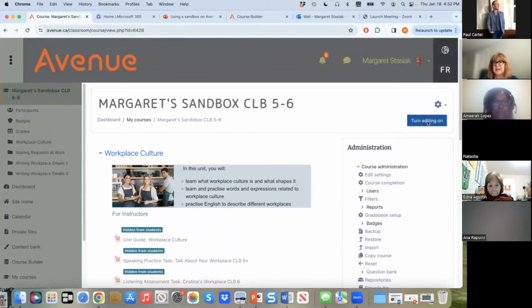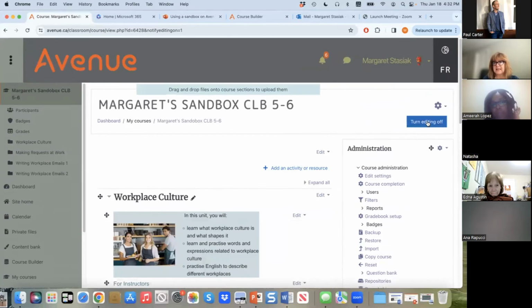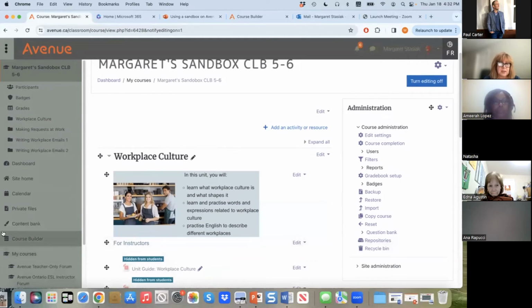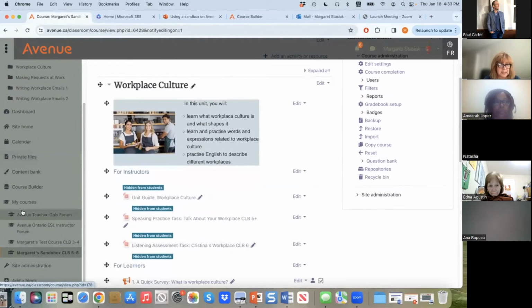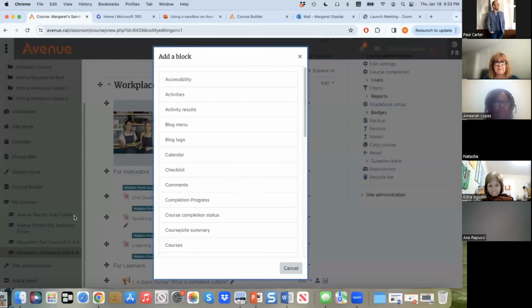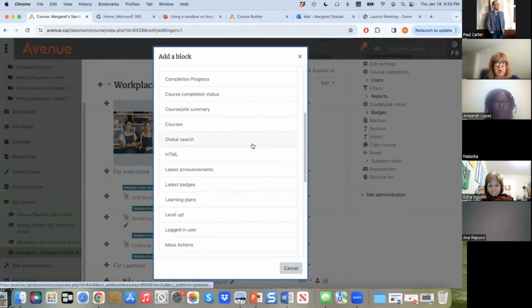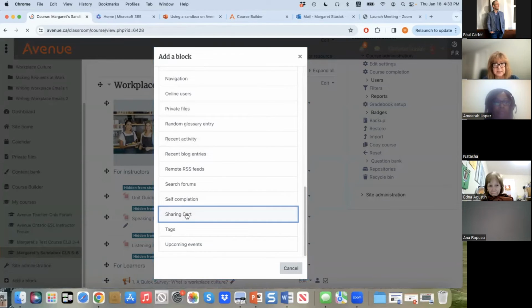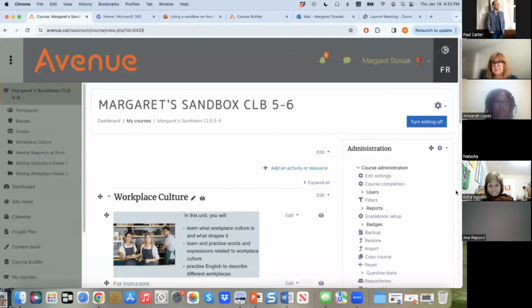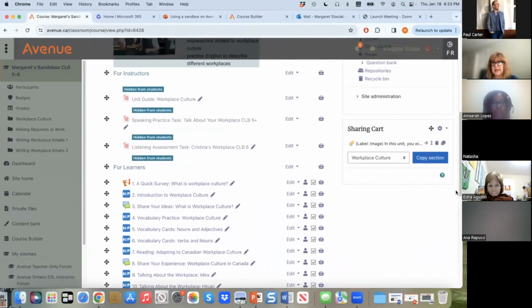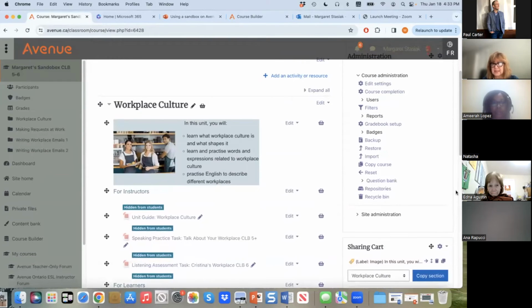First, to do that, I need to turn editing on, and you can do it again, as I said before, only if you have completed stage 2 training. I'll go to my navigation drawer and see the option of adding a block. I look at the list of blocks possible, and I see sharing cart. I click here, and my sharing cart block is here, and it allows me to do different things.